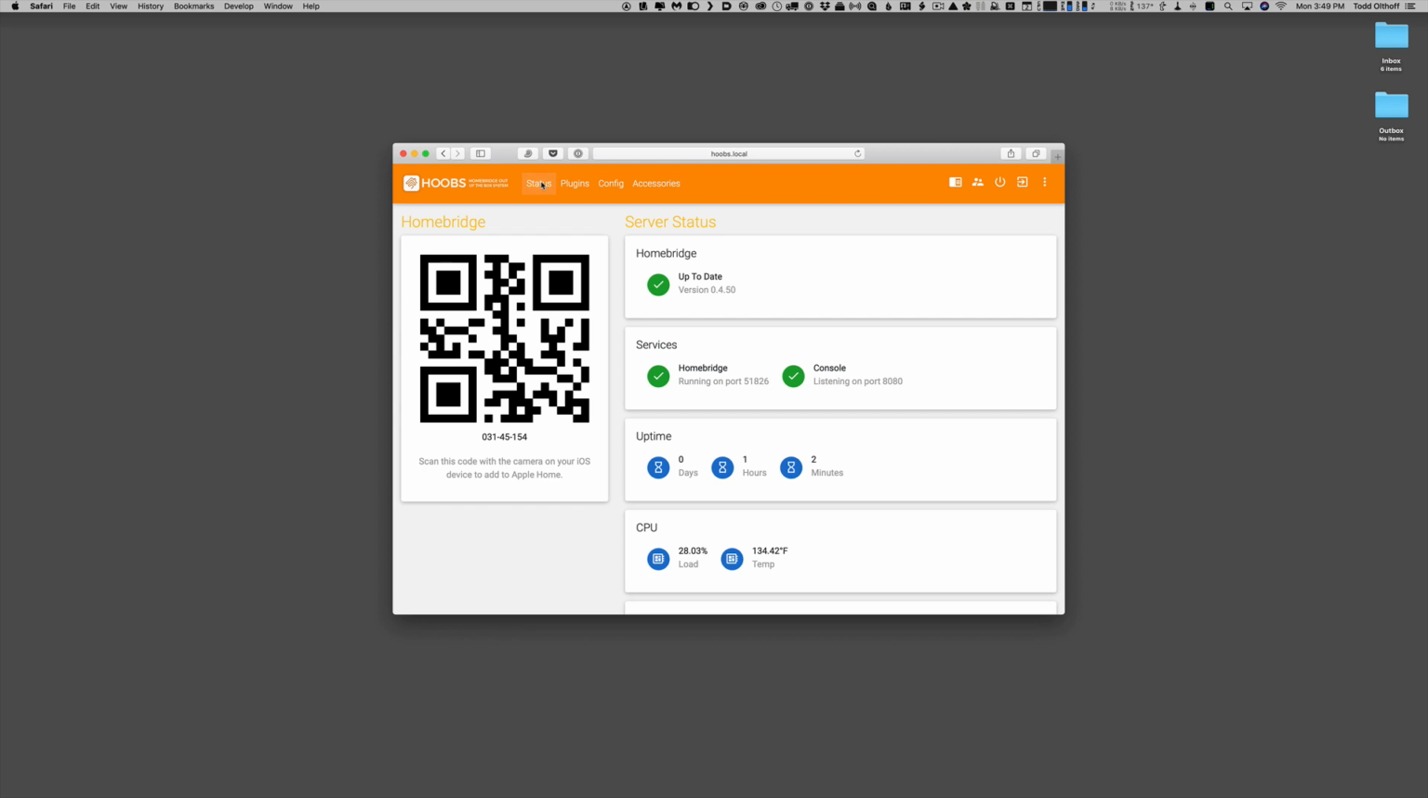So one of the nice things about HOOBS is that the update process is very simple. You don't have to do too much to have that happen. It will do it all automatically for you. And that's what really sets HOOBS apart and just makes it a lot simpler to do if it's not something that you want to do in terms of messing with terminal commands.